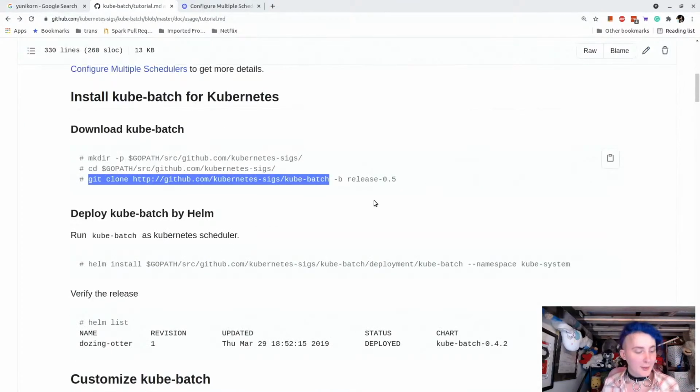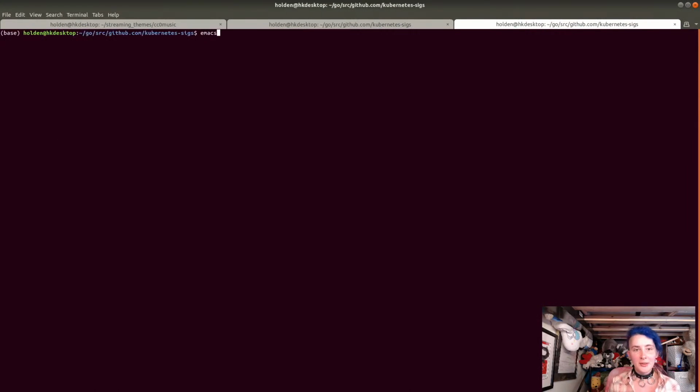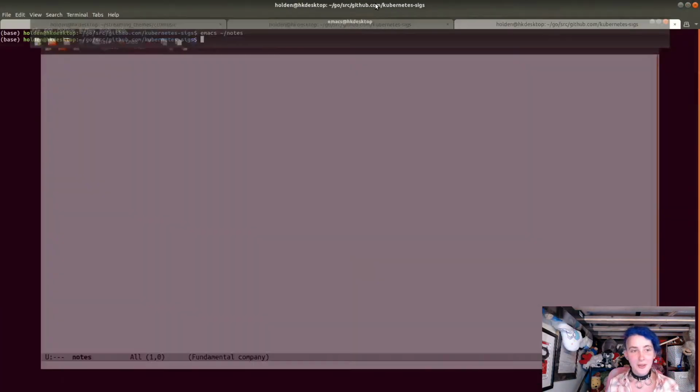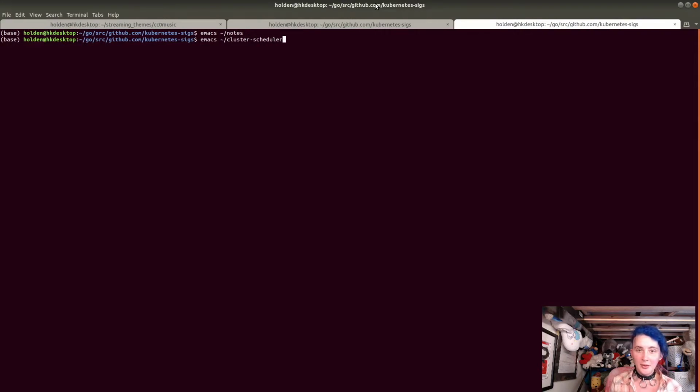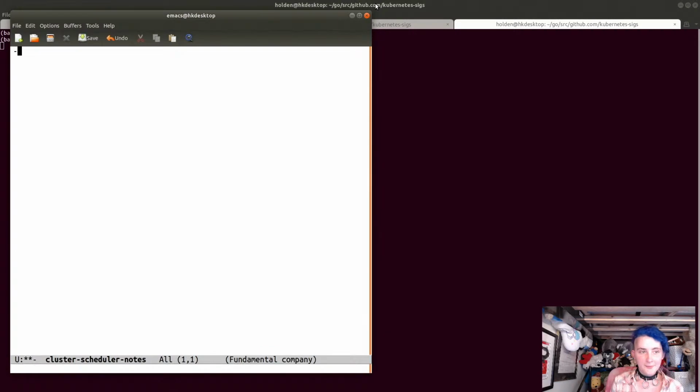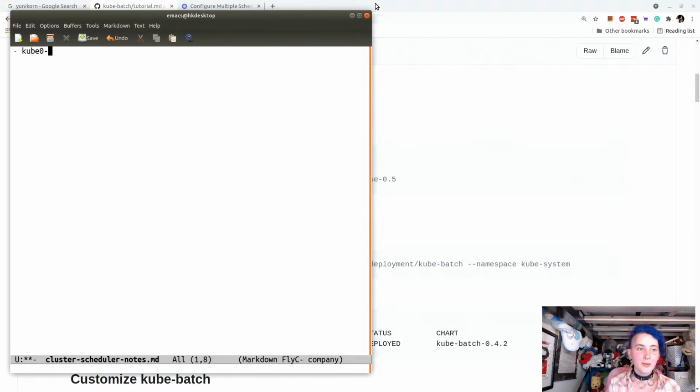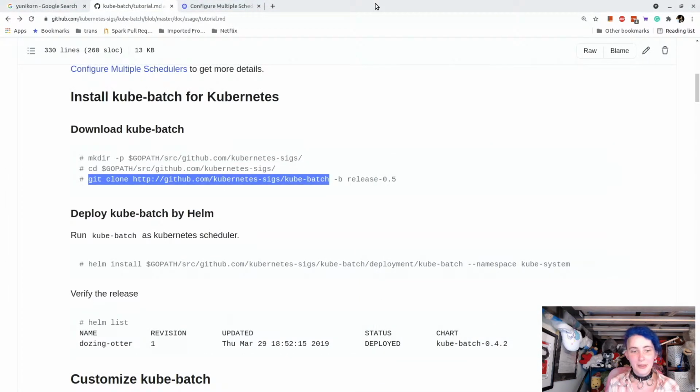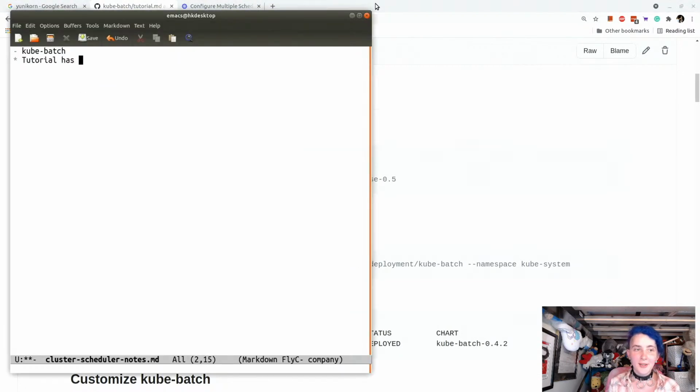Well, okay. Let's make some notes because it's always good to make notes. Actually, let's give it a better name. Cluster scheduler notes.md. So first thing that we're gonna do is kube-batch. Tutorial has people check out branch 0.5, last updated 2019, but states it targets master, consider updating.